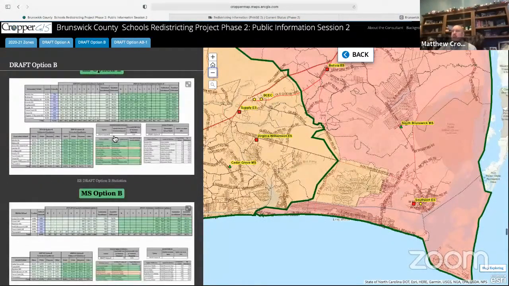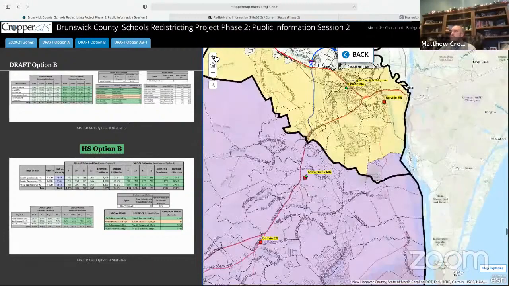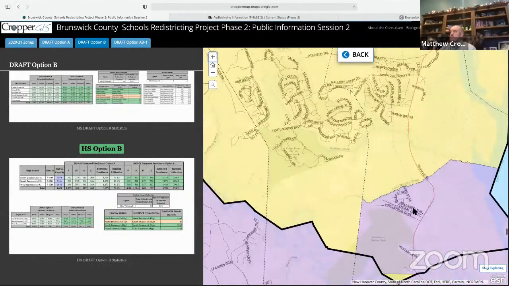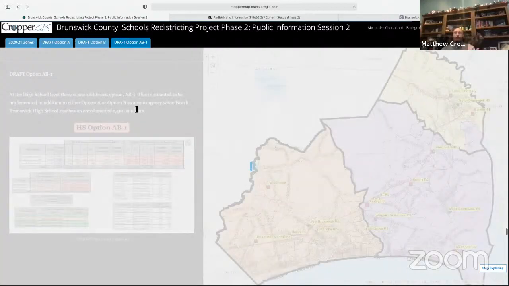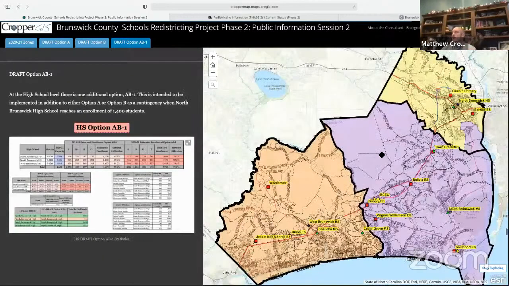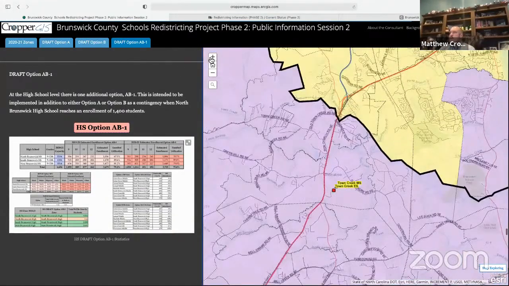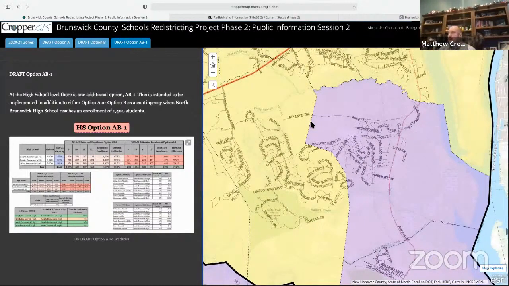And then the high school, as I said, is really the same for A and B. We are pulling this area out of North Brunswick into South Brunswick, really just a couple of streets off of River Road that are going into South Brunswick High School. And then looking at the AB option, you'll see here, it's a contingency when North Brunswick reaches 1400 students. This is the extent of the communities that we're considering moving from North Brunswick to South Brunswick High School.